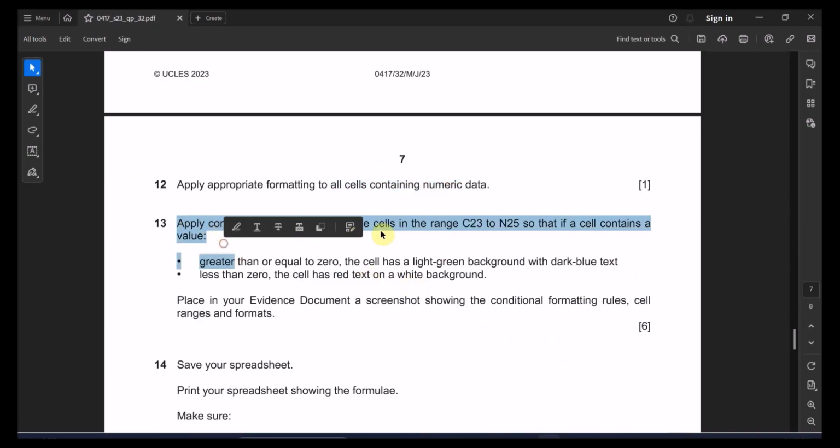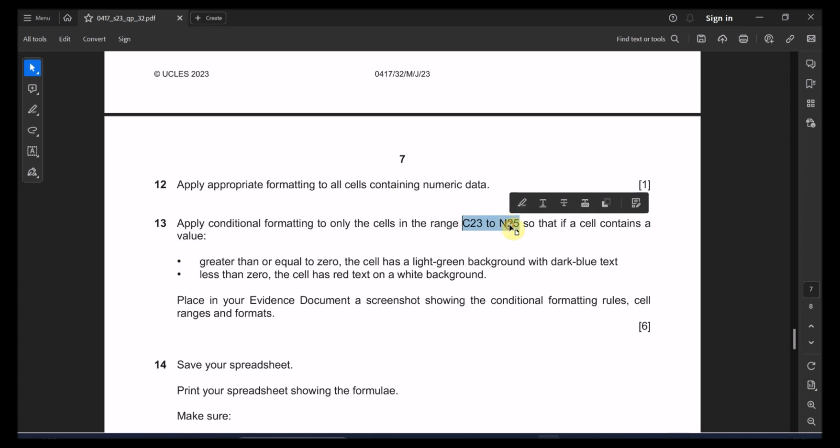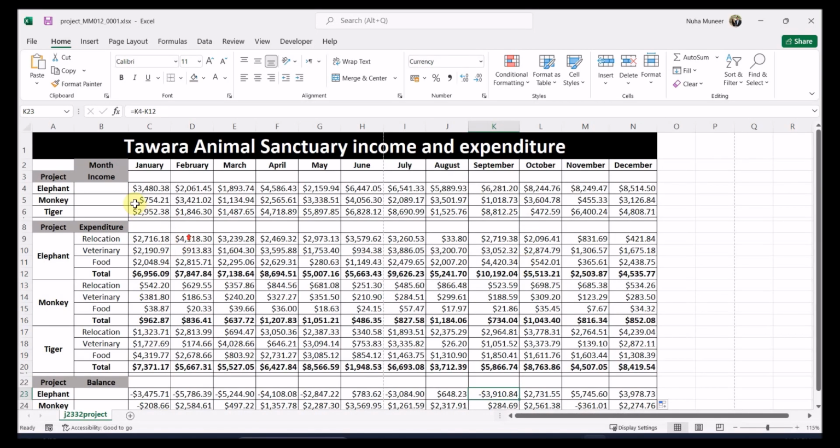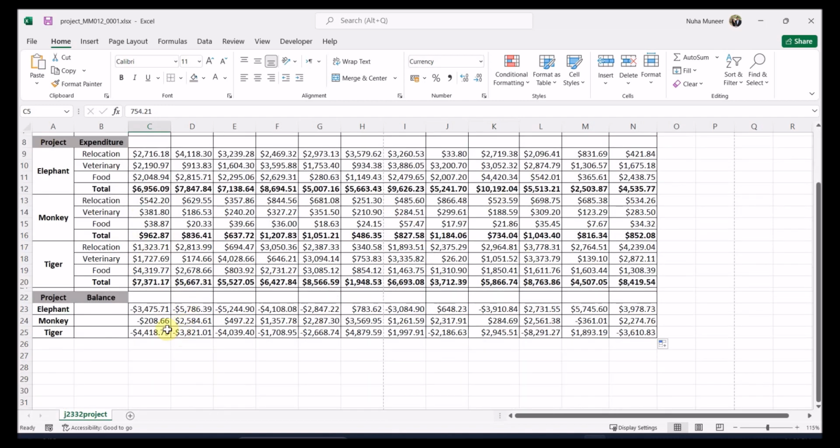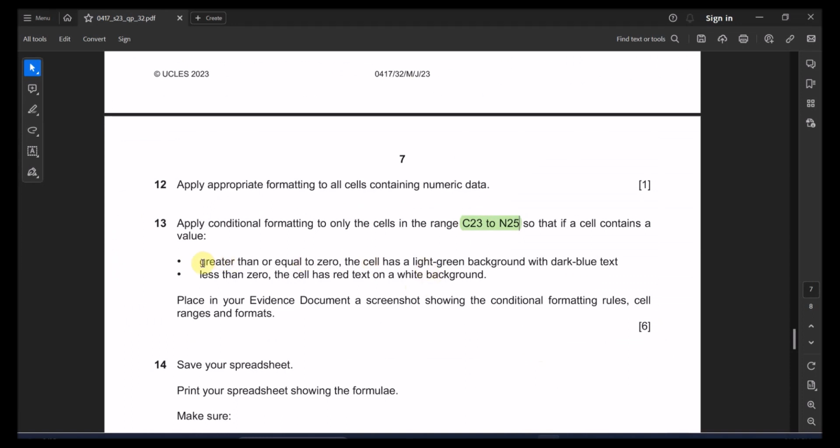Apply conditional formatting to all the cells in the range C23 till N25. Let me locate this, C23 over here till N25. Okay, the cell should contain a value. If it is greater than or equal to 0, the cell has a light green background and a dark blue text. And if it is less than 0, the cell should be on a white background, has a red text. I didn't see the red text, and just normal white background.